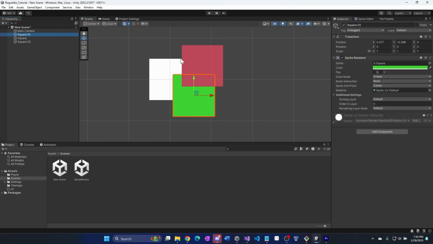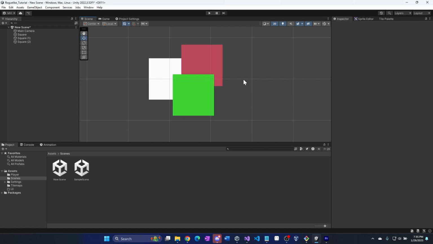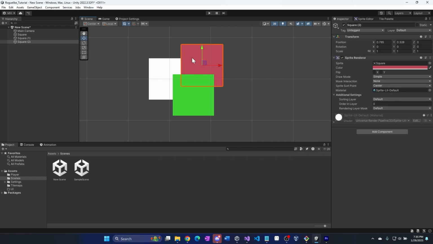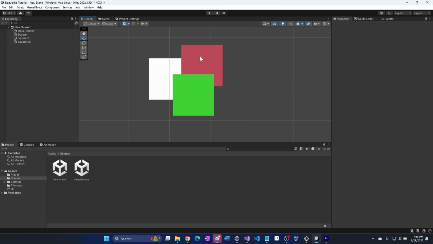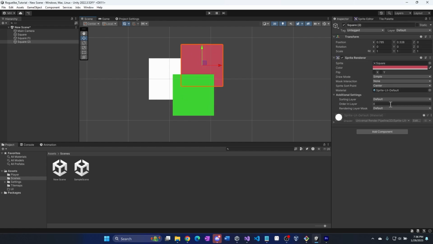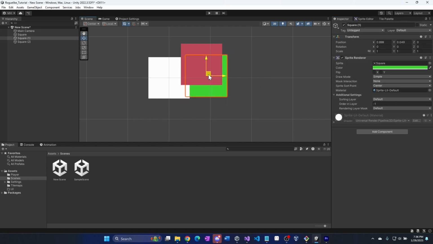You see, changing the order here doesn't really change the way they're rendered. But what I can do is click on this, and if I want this red one to be rendered on top of this green one, I can change its order in layer to be something larger, like 1, and now you can see it's on top. If I want this green to be rendered behind the white, white's on 0, so I could set this to something like -1. So that's pretty basic on what that does.